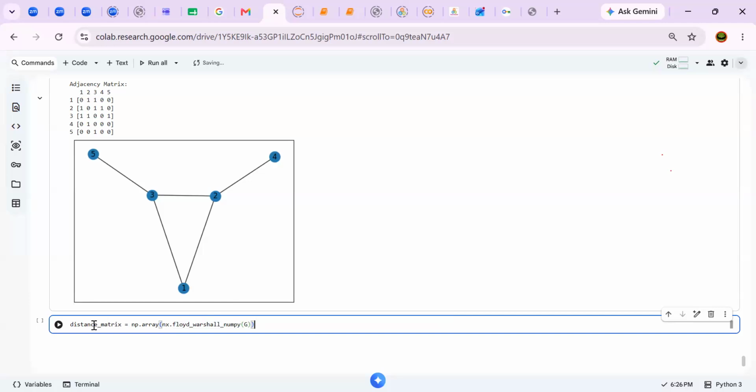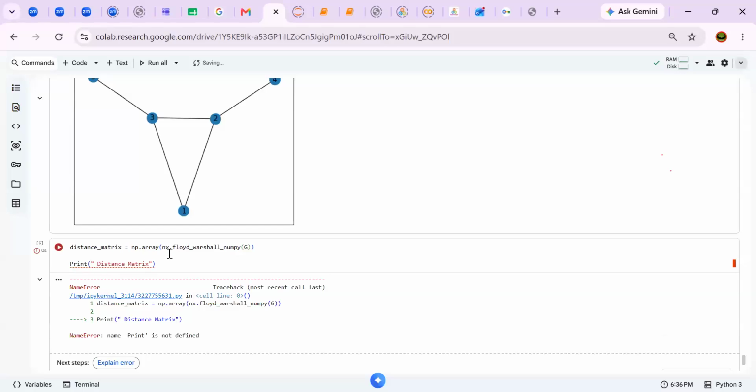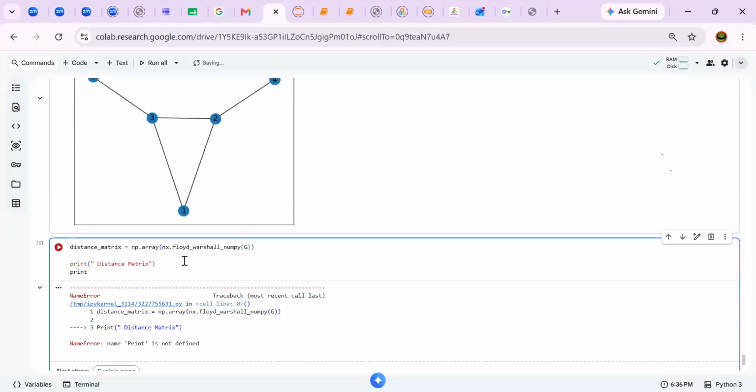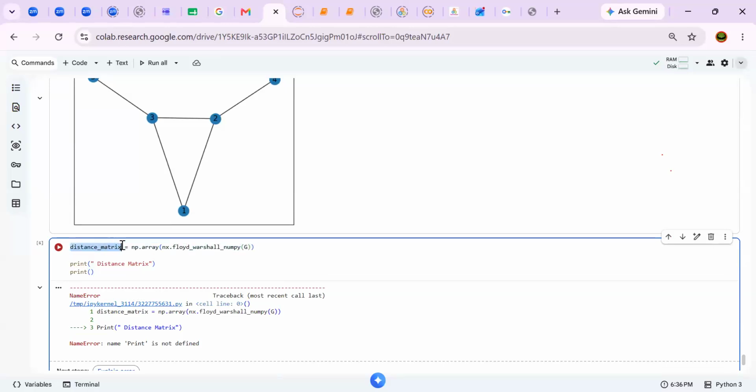Then you can use the print function. With the help of this print function, you can give the title, which maybe we can use as distance matrix. Then we can print the entire matrix. I can copy and paste it here. This is for the distance matrix.